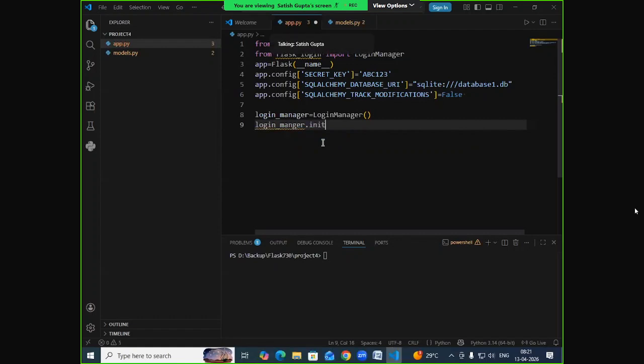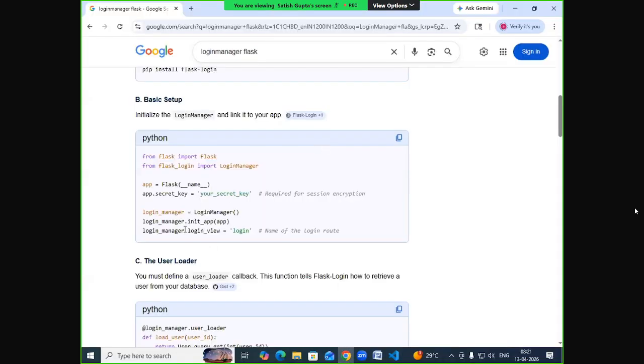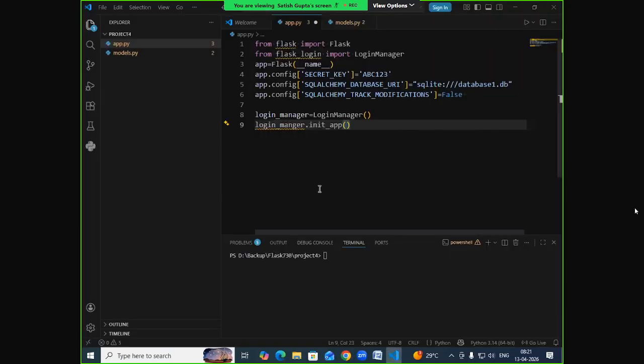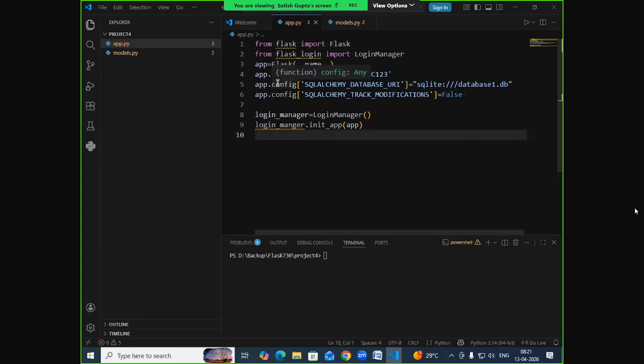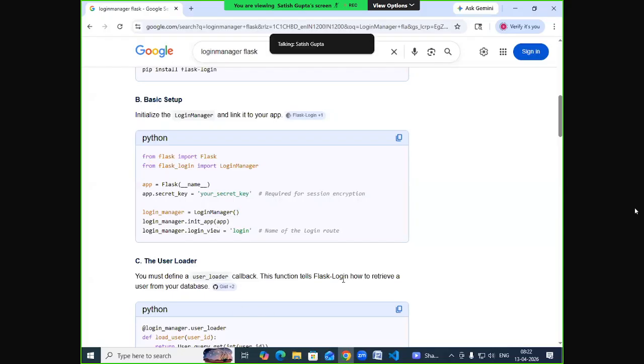You write login_manager.init_app. When you initialize your application, you are registering your application with the login manager. Your application has some configuration: the secret key, the database URI, and the SQLALCHEMY_TRACK_MODIFICATIONS setting. All these details are used by the login manager.